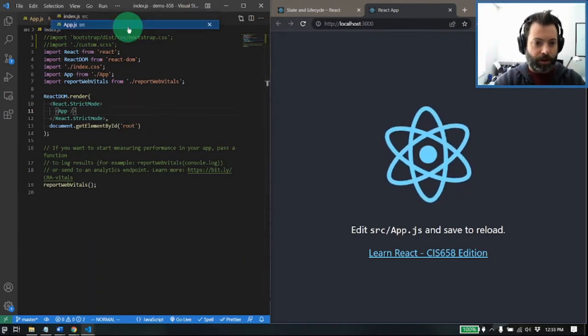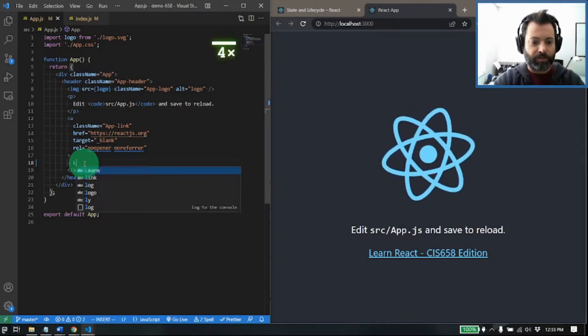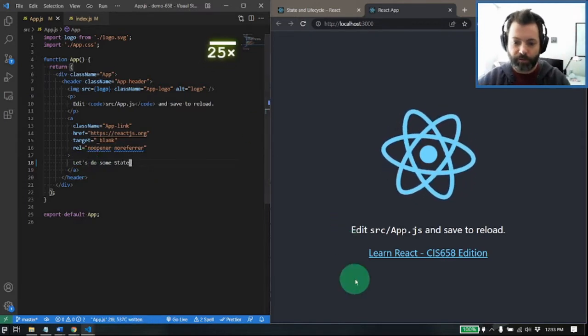So I could, in app here, change this to 658 edition. I could also change this to let's do some state things, leave off the things.